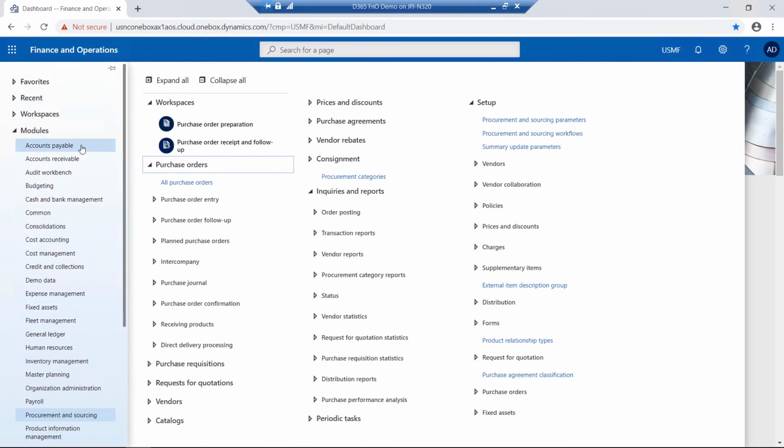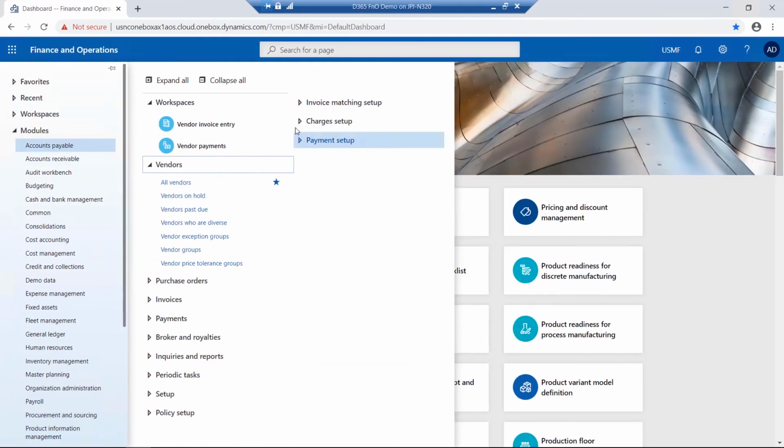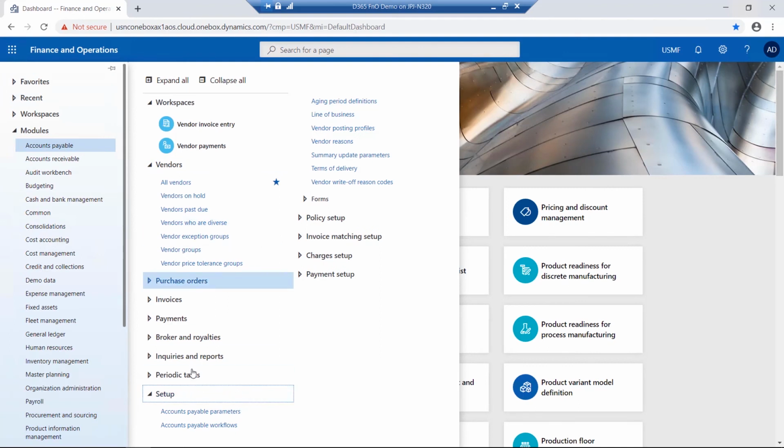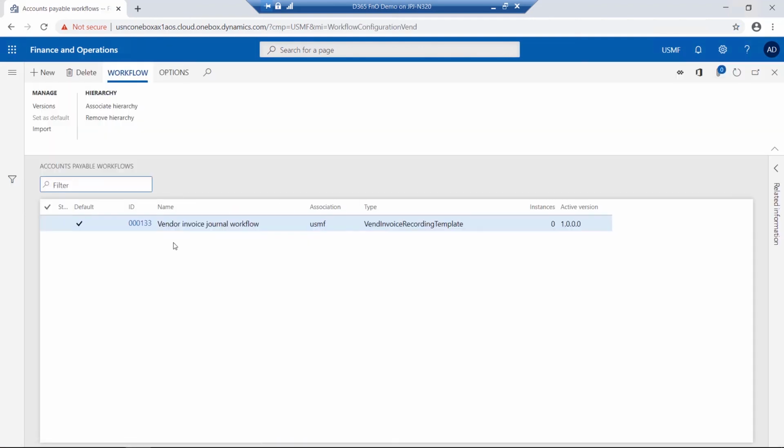However, from the Accounts Payable module, we have Vendor Invoice Journal Workflows for authorization. This concludes the introduction to Accounts Payable and Procurement using Dynamics 365 for Finance and Operations.